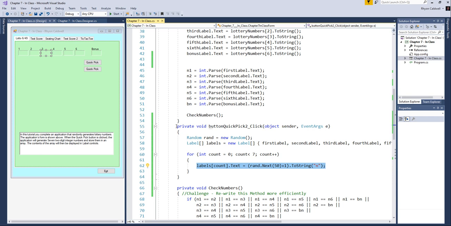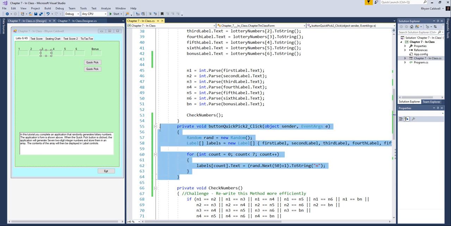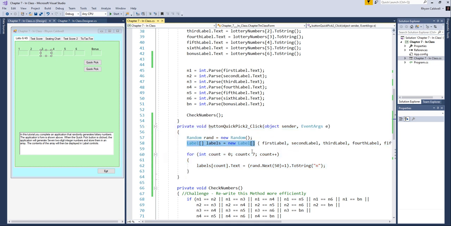All right, so take a look at that code right here. You can modify yours and update it. It's a good little challenge project by creating a control array, and that's the control array right there. Labels set up as an array.